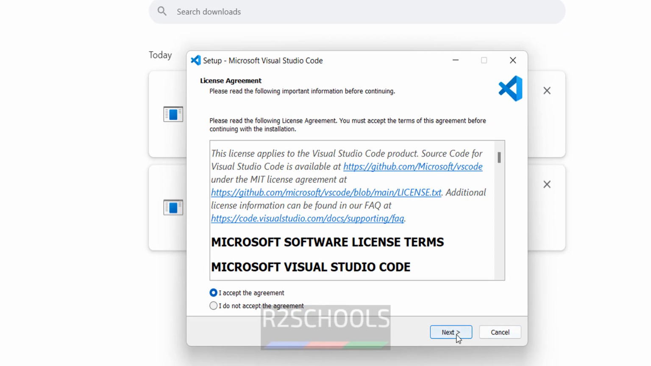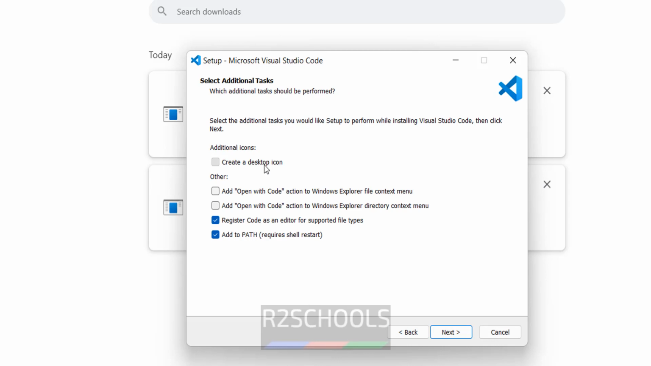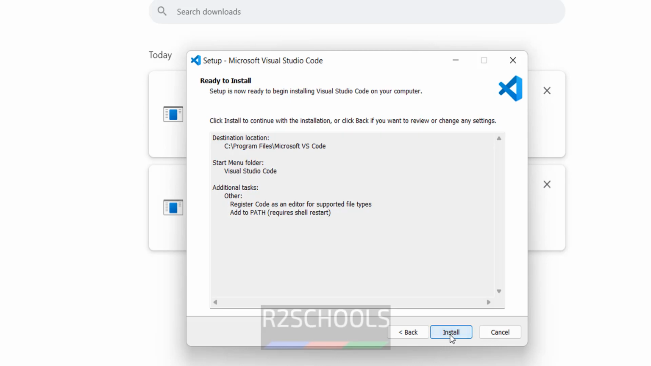Accept the license agreement and click on Next. See, this will be the location to store the Visual Studio Code files and folders. Click on Next. If you don't want to create a Start Menu folder, you have to check this one. Click on Next. If you want to create a desktop icon, you have to select it. I don't want it, so keep all this as it is and click on Next. Click on Install.